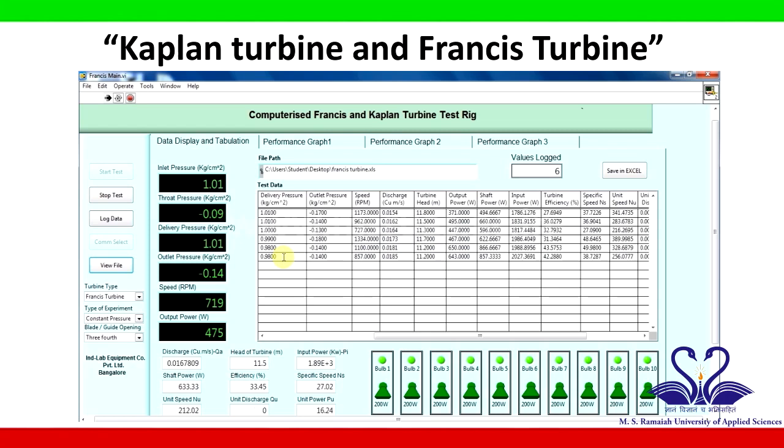Once all the readings are taken, all the bulbs are switched off from the computer, and the pump is stopped on the main control panel. Now we shall stop the test, and that concludes the computerized operation of the turbine. The same experiment can be repeated for the Kaplan turbine as well.